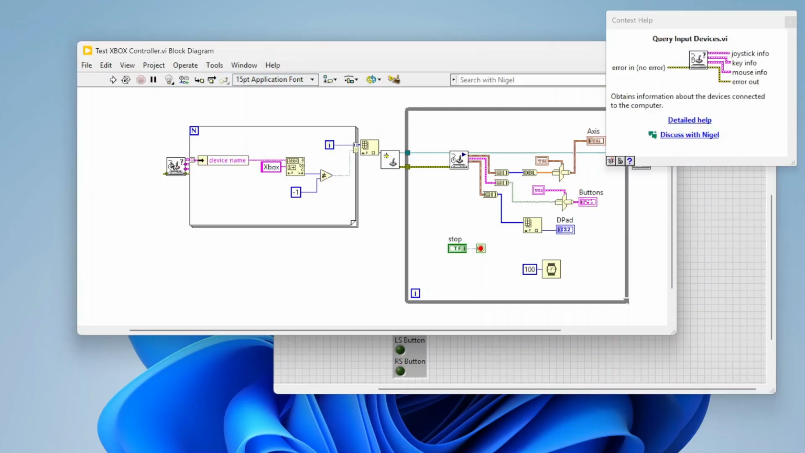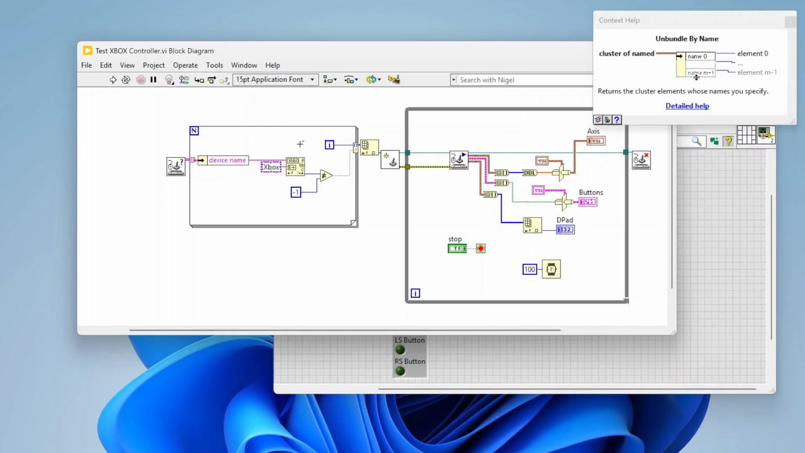I'm querying input devices, and specifically I am looking for a device that contains the name Xbox in it. When you query your joystick, you're going to get information such as the device name, but you're also going to see how many different axes there are on it, different buttons, and POV. I'm ignoring all of that initially and just saying, hey, find the joystick that contains the name Xbox in it.